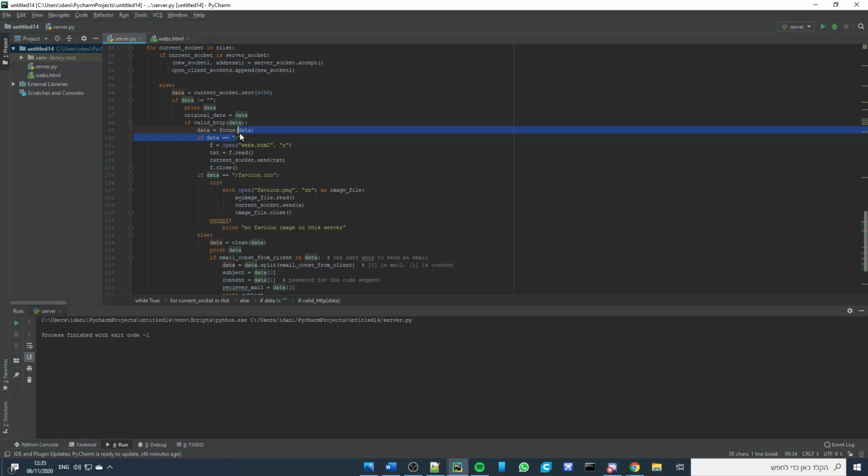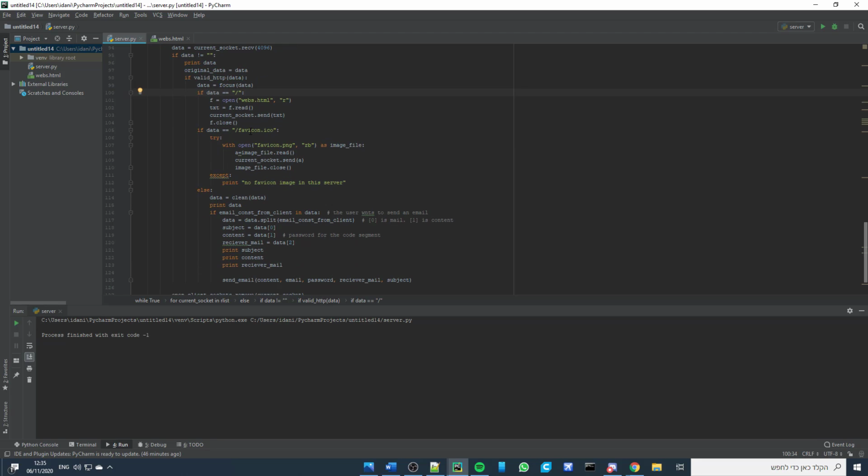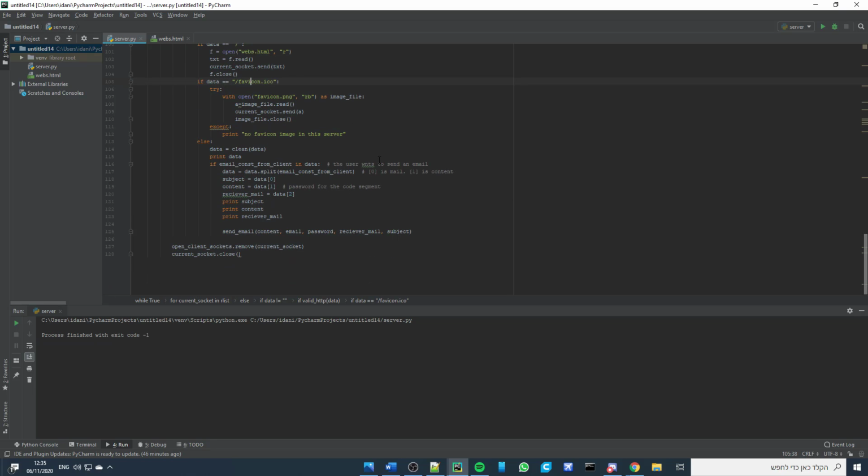If we got the slash, the user wants the HTML file of the first page. The same thing with favicon, and other than that, we got the data. Actually, this is POST data. We got the data here from the text area things. We separate it with the constant, and this is just a print from me. You don't need it, and we send it to the function.